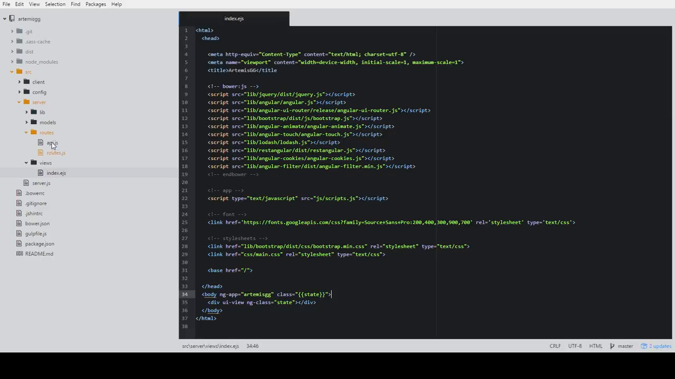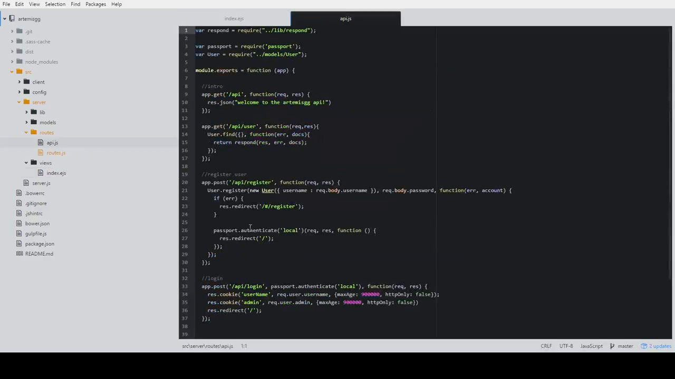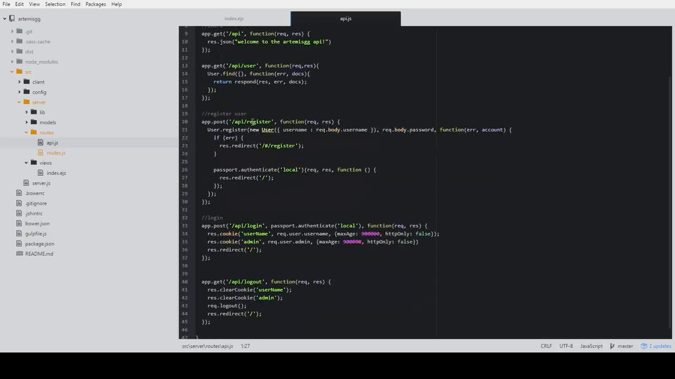From here we can check out our API. In our API, we require our user model, passport, and our respond library. So the first get method in our API simply returns welcome to the Artemis GG API. The second one is used to find all the users and send them back. The third one is a post to API register, which enables us to register new users. It also handles authentication.